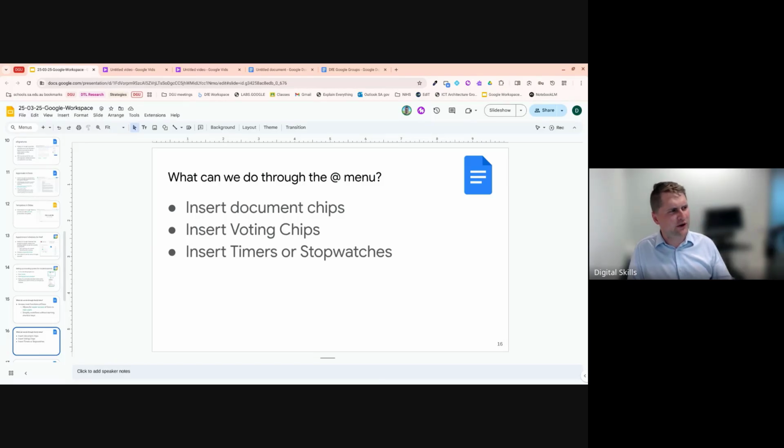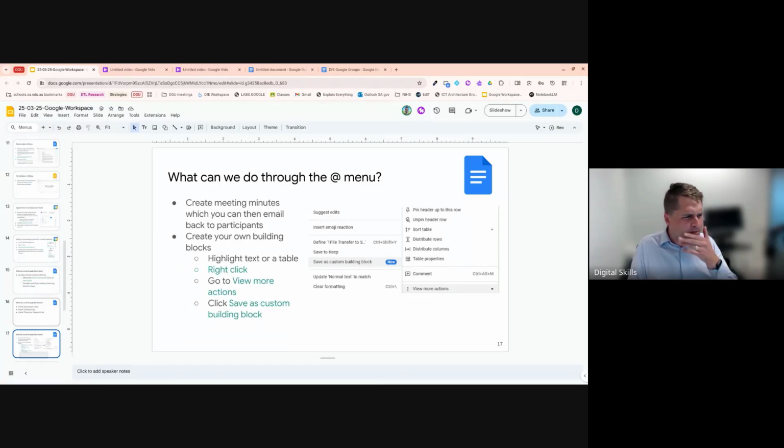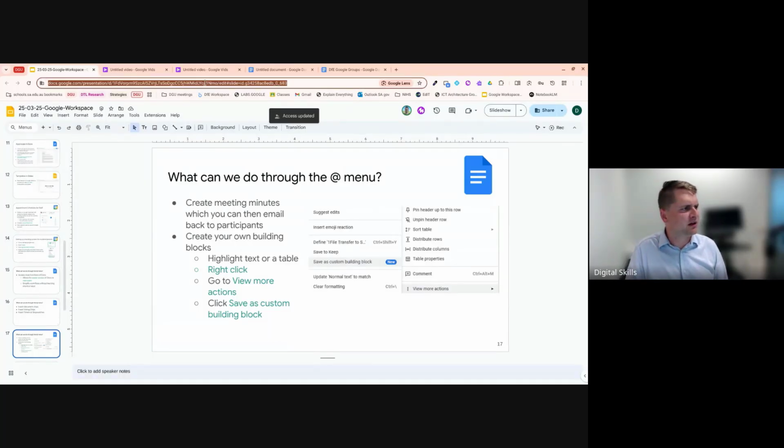So I've got voting chips in there. As I said before, these are the instructions. Oh, by the way, I should have done this for you before. I apologize for that. What about another time-saving tip?